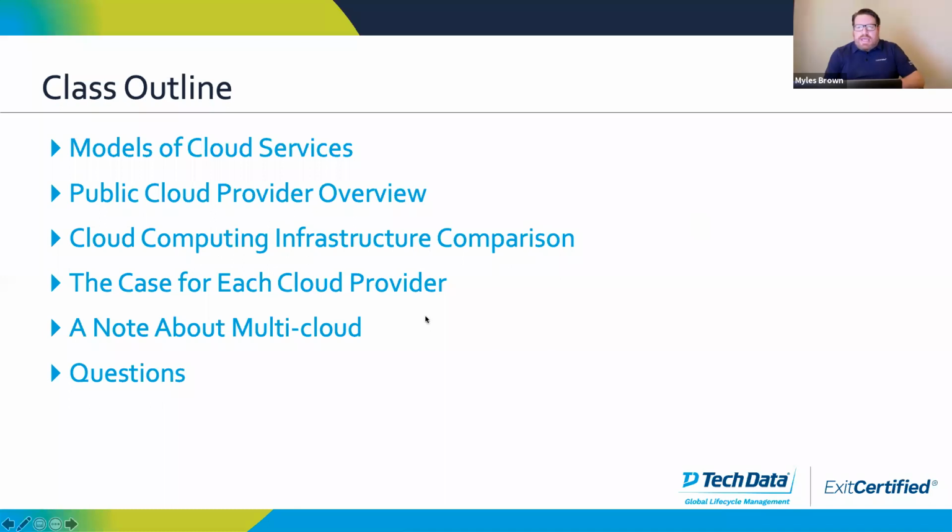What we're going to talk about today: a little bit of terminology up front around the models of cloud services and a quick overview of the cloud providers. Then we'll talk about how they differ in infrastructure and some of the terminology they use, and then make the case for each cloud provider. I only put the pros of each, but you can get the idea that the pros of one might be the cons of the others. And then a little note about multi-cloud at the end, which is really a teaser for tomorrow's webinar on the benefits and drawbacks of a multi-cloud strategy, and some of the tooling you might use to achieve it.